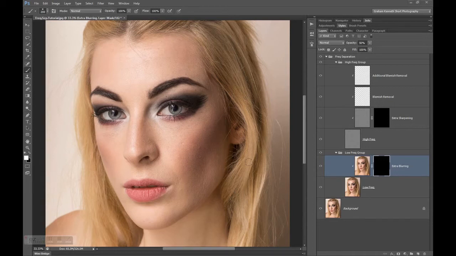So on this picture, which is a photograph I took of a local model called Faye, I'm sure she won't mind me using a photograph unretouched and straight out of the camera just to demonstrate this.